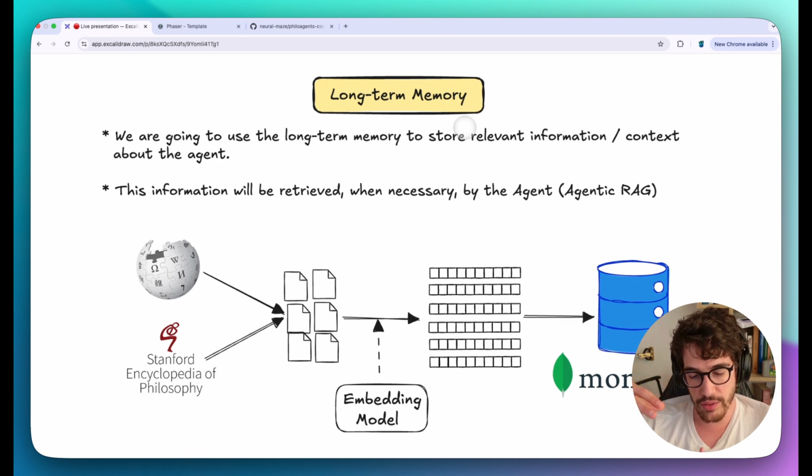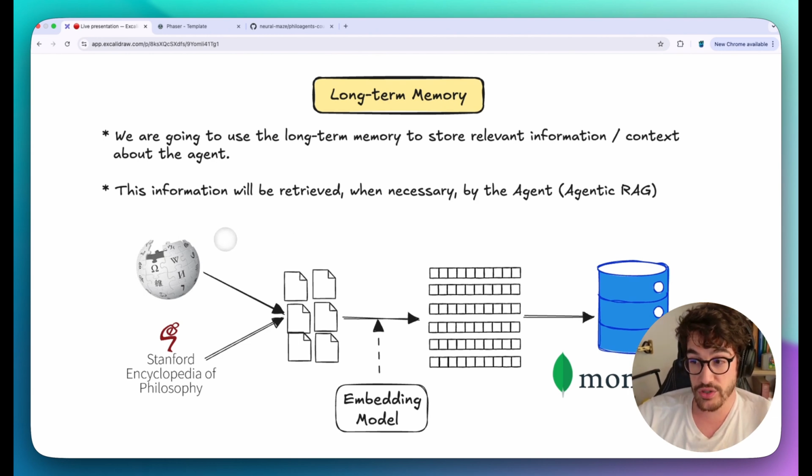We want to ground every response, every philosopher or PhiloAgent response to historical context, to real context. And how are we going to retrieve all of this context? Well, we are going to retrieve this information from the Wikipedia and also from the Stanford Encyclopedia of Philosophy. The process is going to be really simple.